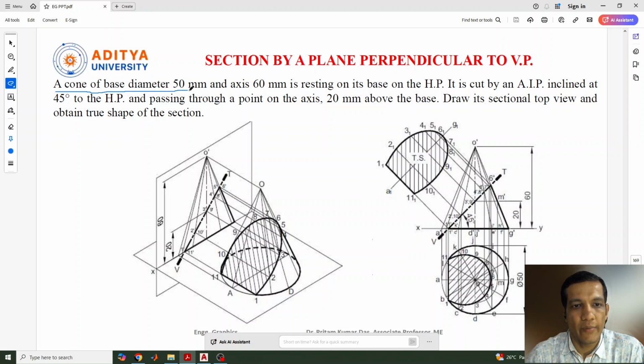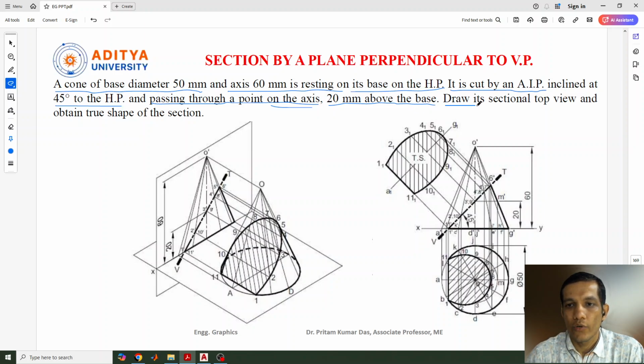A cone of base diameter 50 mm, axis 60 mm, is resting on its base on the HP. The cone is cut by an auxiliary inclined plane inclined at 45 degrees to the horizontal plane and passing through a point on the axis. So that should be passing through the axis, and it is also 20 mm above the base. What we need to do is draw the sectional top view and the true shape of the section.